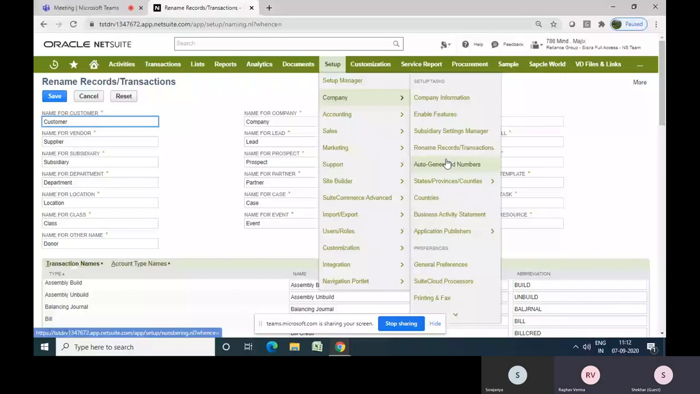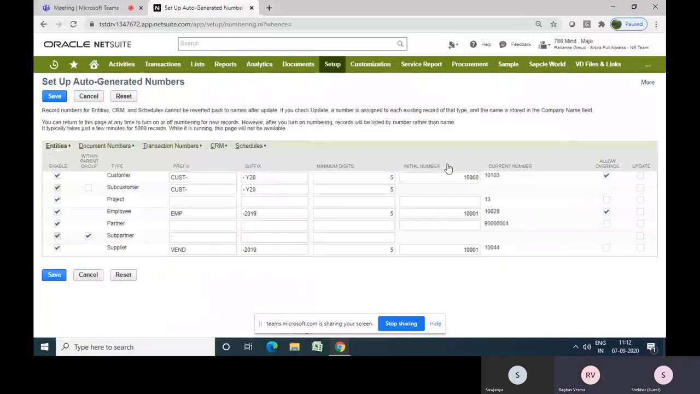Shekhar, can you repeat? Auto-generated number is a number which comes on any record automatically once that record or transaction is created. Is it like a sequence number? Yes, it's a sequence number, but we call it a transaction number. Whenever you get any bill or anything, there will be some specific number given on it. So how is that number being generated?